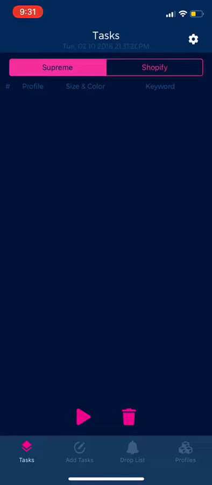Alright, so this is the main page. This is where your tasks will be shown. As you can see at the top, there's tabs between Supreme and Shopify. That's how you get between the two. Just touch them.